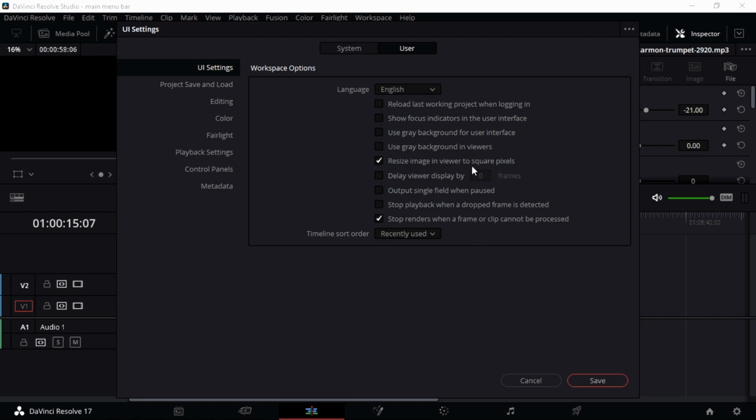You can resize image in viewer to square pixels. These are set for me as default, and I'm just gonna leave them as default. What I wanted to show you is to help you understand which other options are available here that you can utilize. When you're done, you can press save.